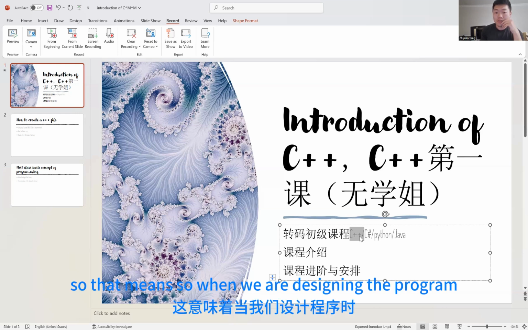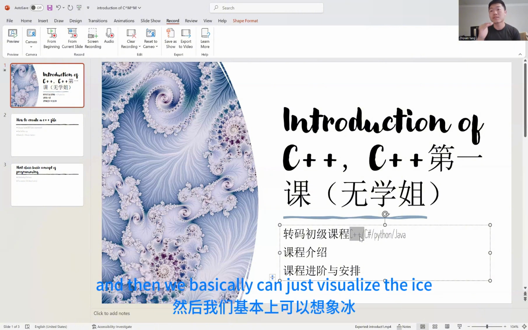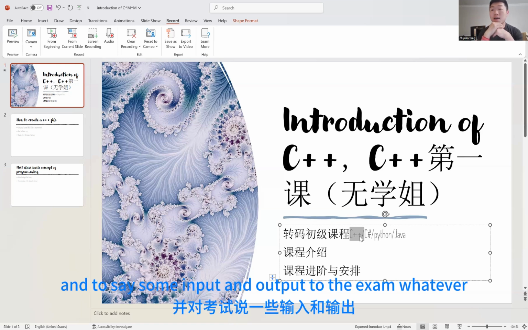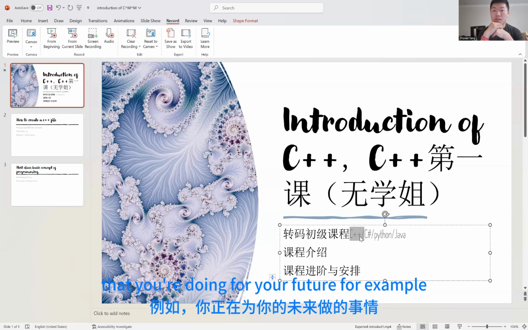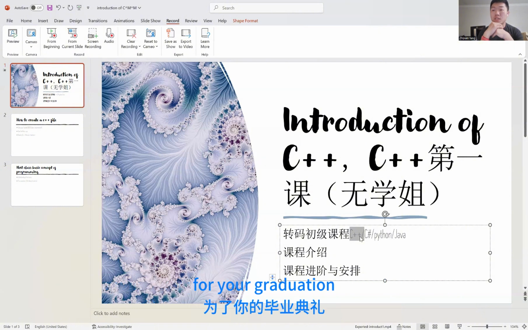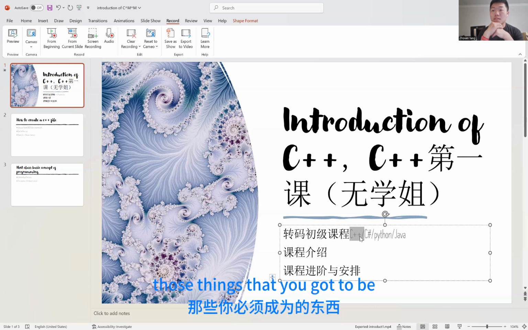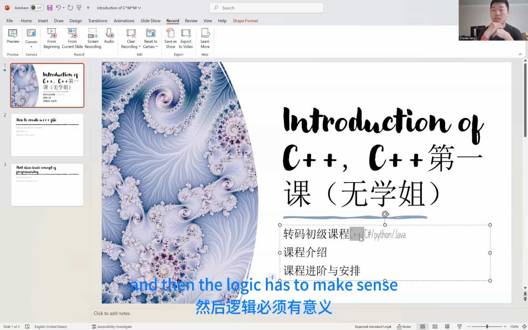So when we're designing the program, the first thing to consider is, if it is short, then we can basically just visualize it and say some input and output the example. However, if it is going to be a huge program or a huge project for your future, for example, a job or something you design for your school project or graduation, then you have to be very careful about how you design your algorithm, and the logic has to make sense.